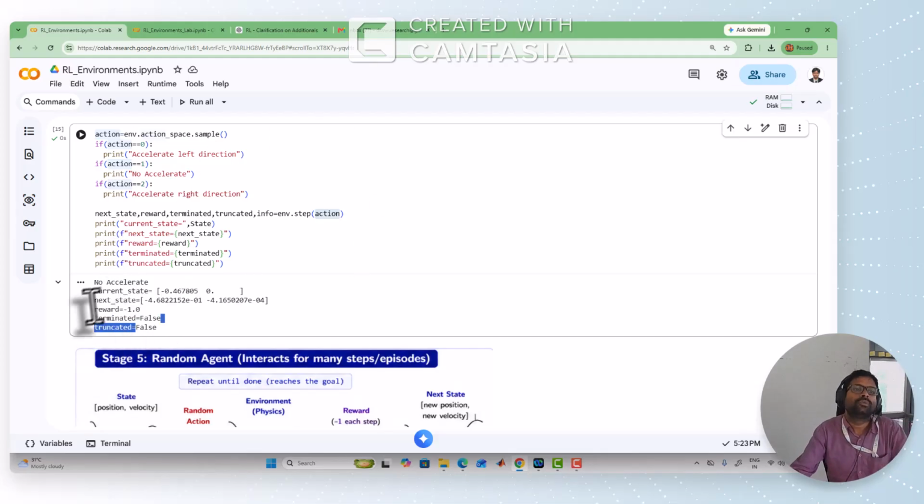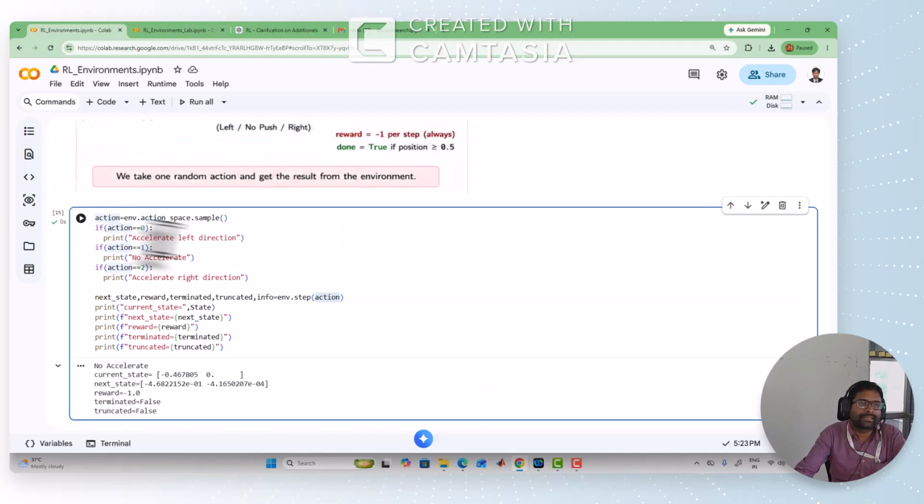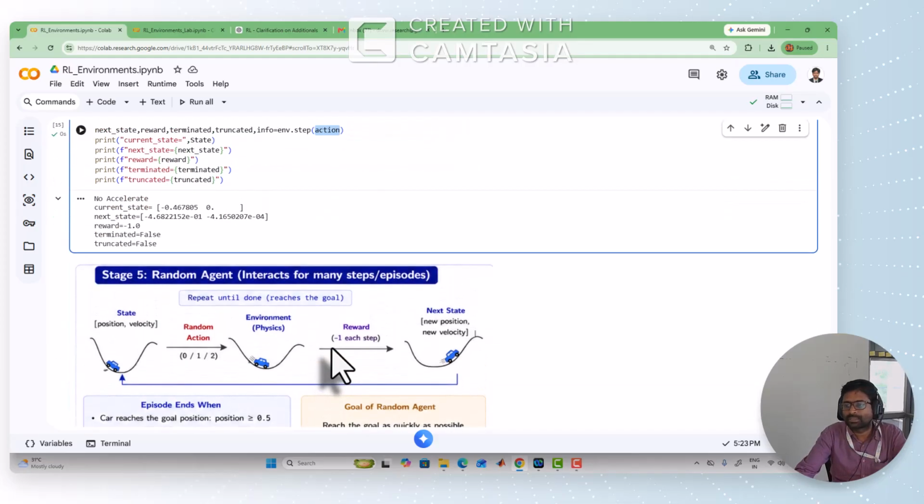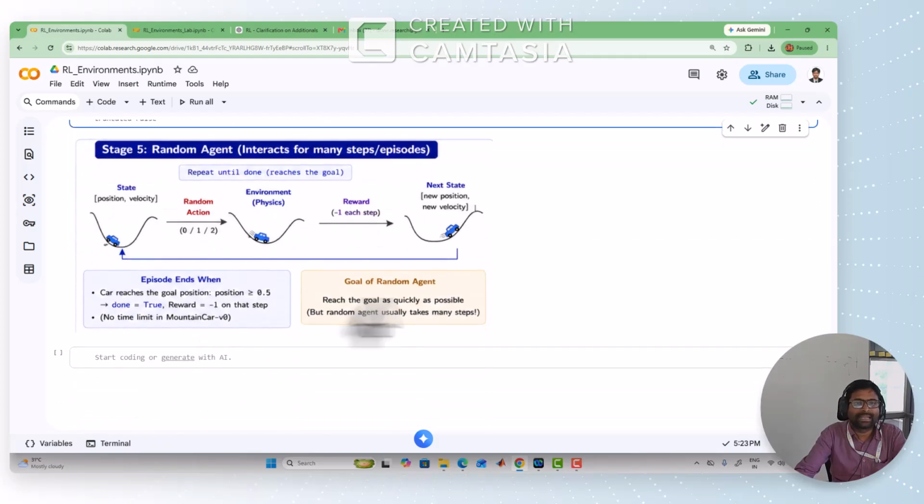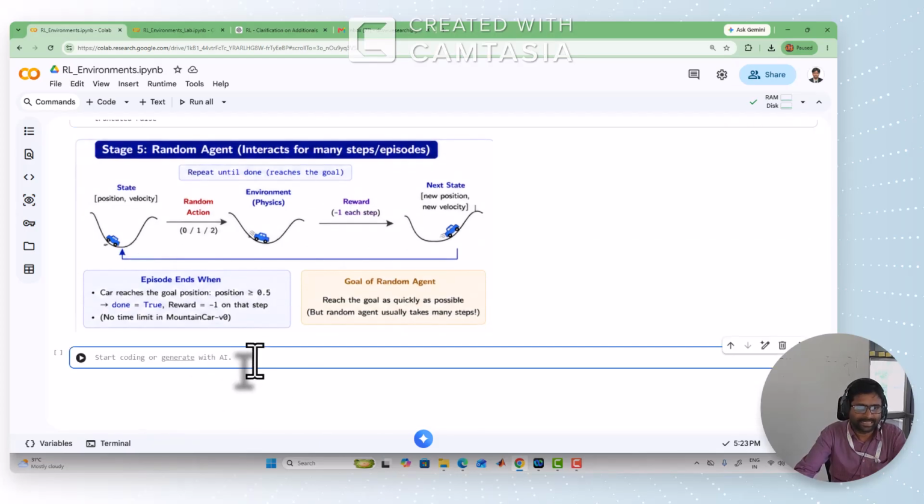This is how we can randomly generate an action. This is how the random action is applied on the agent by the environment. Now we will discuss random agent creation. Now we will come with sequence.